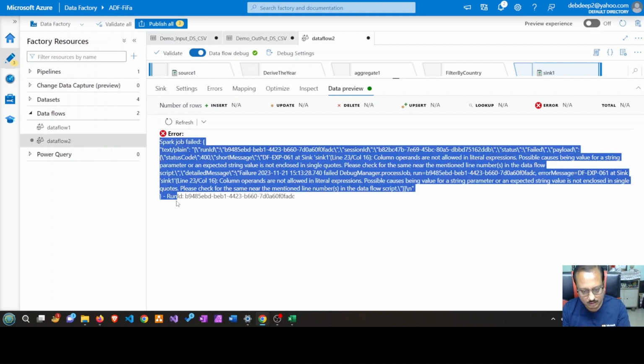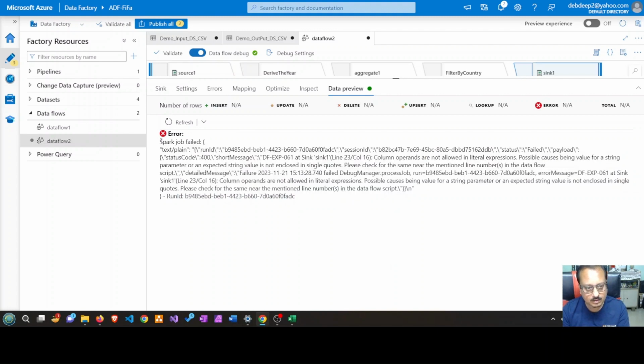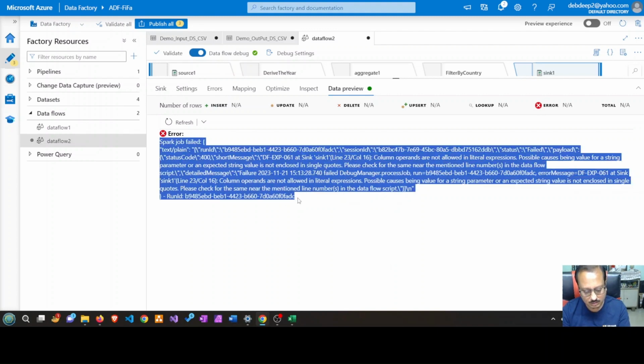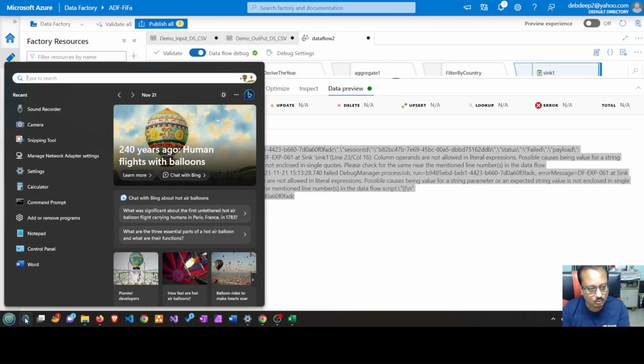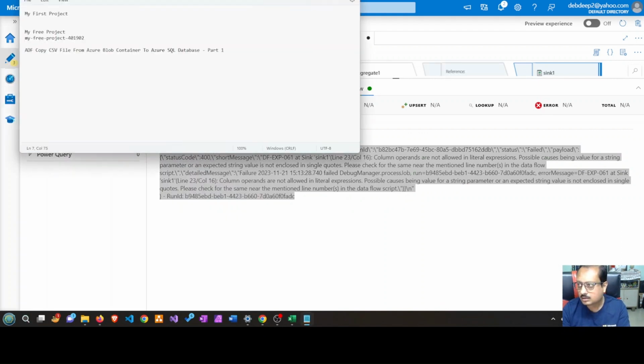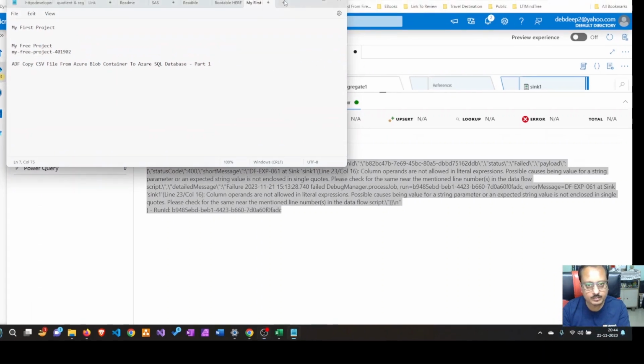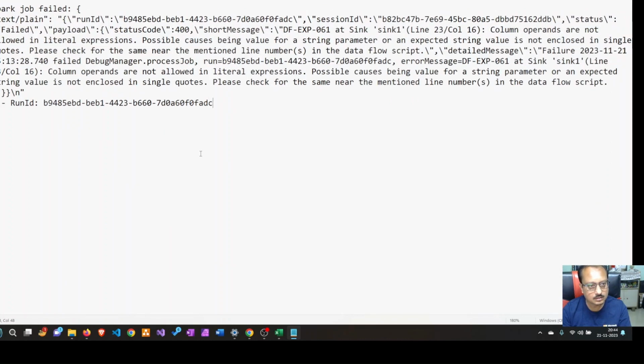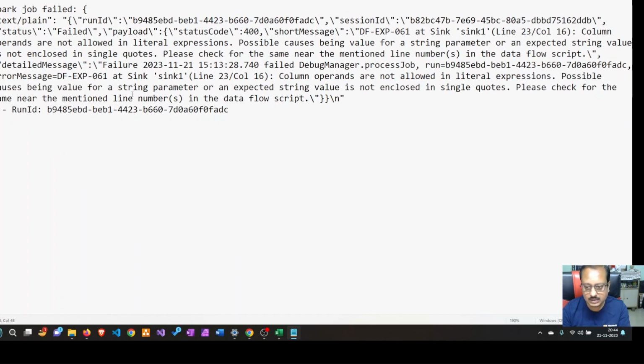Fantastic. Now if I open the notepad, I want to show you something. Let me bring the notepad. See the error message. See what it says: Spark job failed.